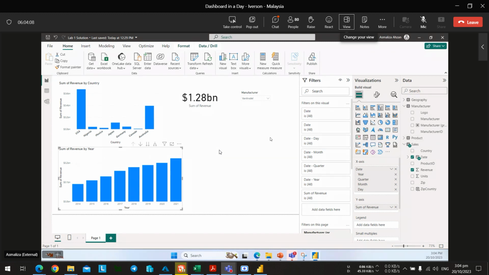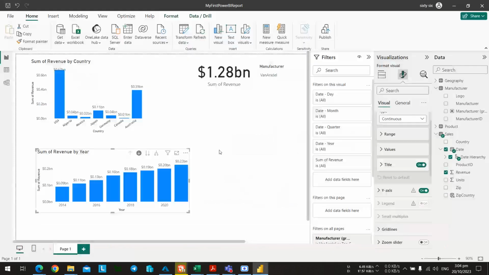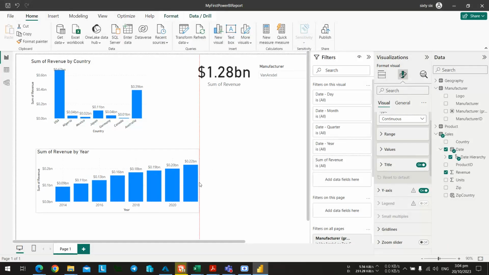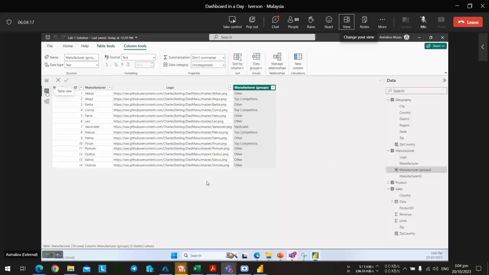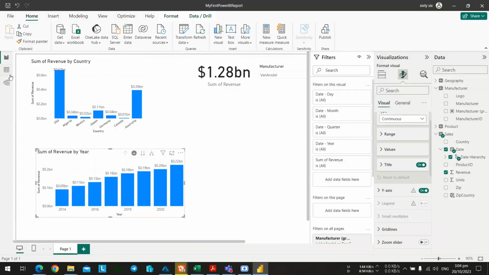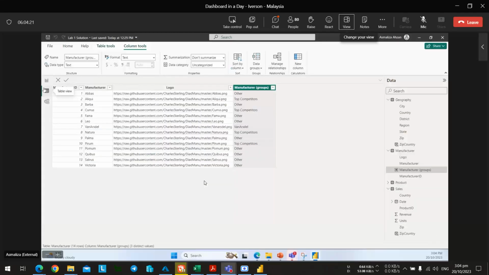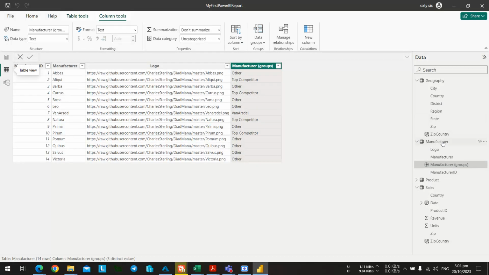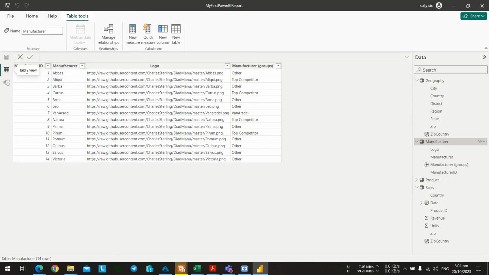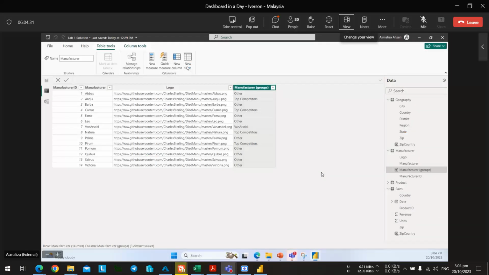Okay, so let's proceed with step 80. To do that, we need to go to the table view here on the left hand side. And then after that, you need to go to table tools here. Make sure at the top you select the table tools ribbon, and then here you select new table.